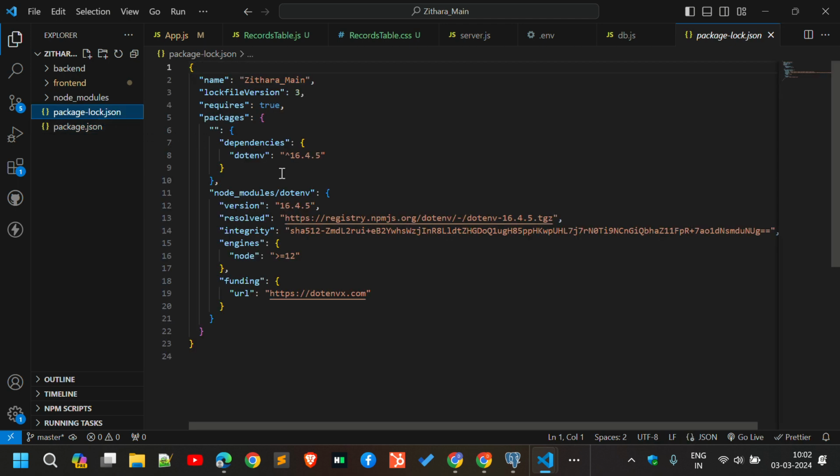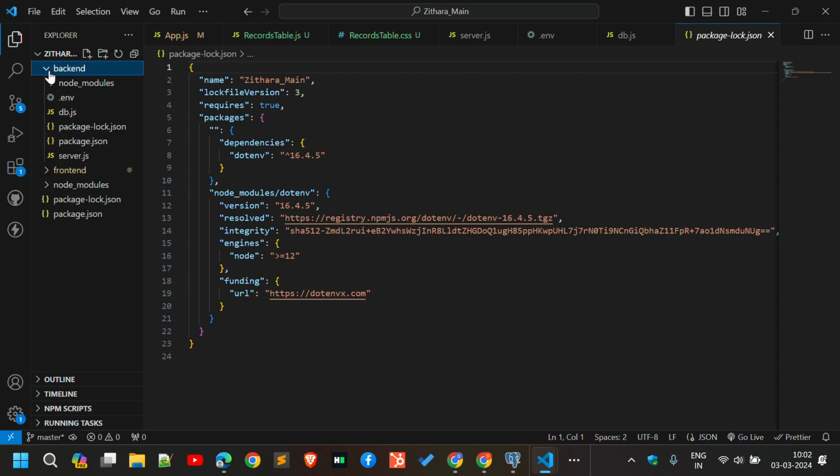So first we have this Zithara main project file. Now I am stopping all the files that I have just tested earlier. I'm just going to stop this server.